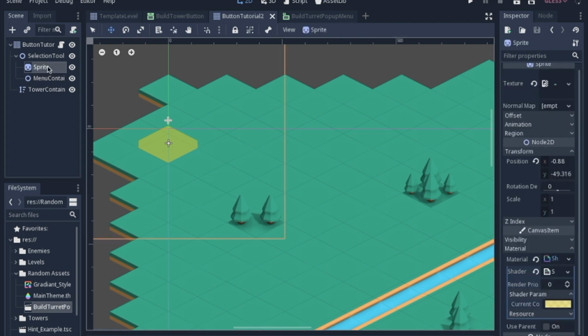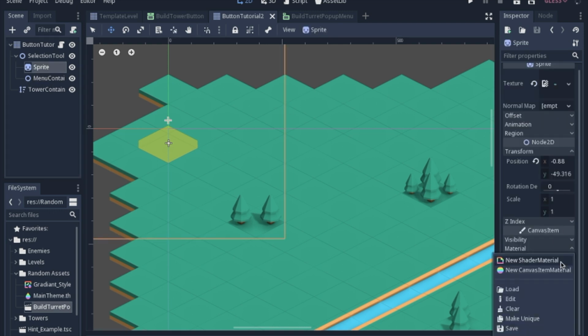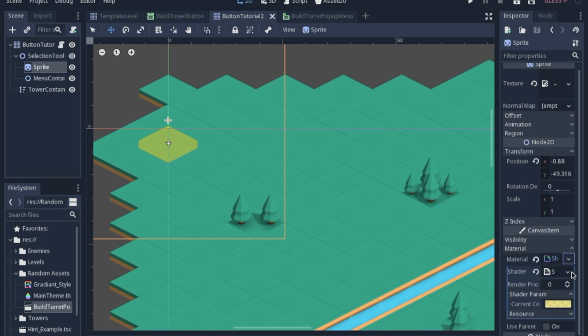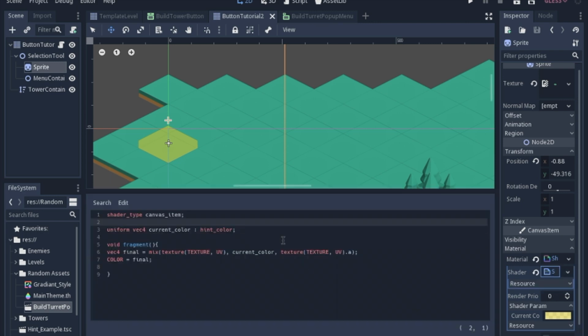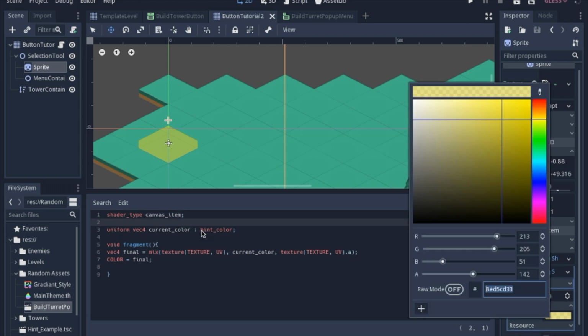In the sprite, you'll go to the material. You will add a new shader material. And then you add a new shader. You'll make a simple shader here where the shader type is canvas item, we'll add a current color. You'll have the hint color, add hint color, that way you can just pick a color very easily from this palette. We're going to change this in the GDScript, whether we want it to be yellow or red.